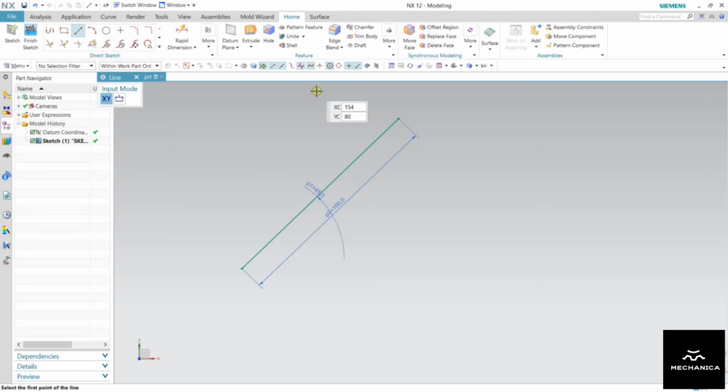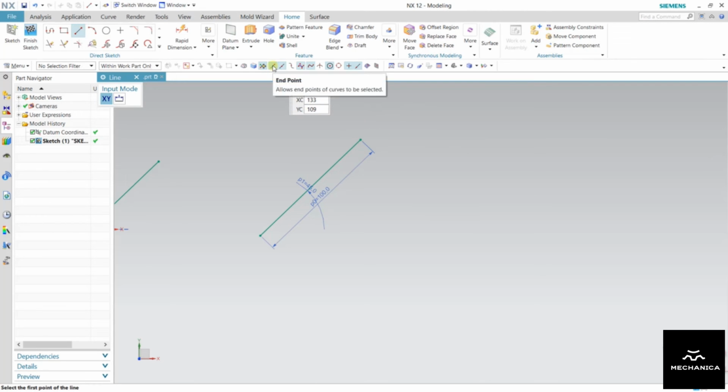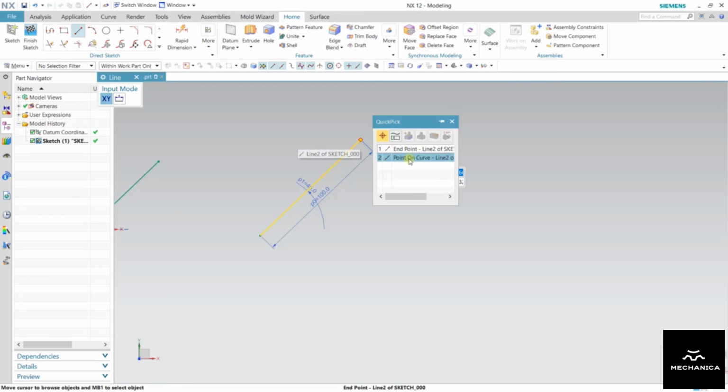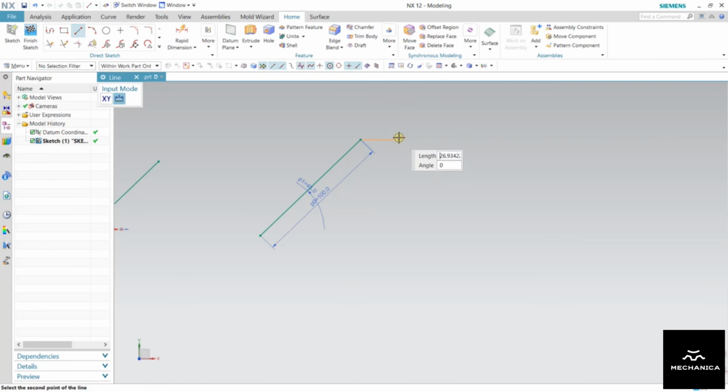Now let's continue making a series of lines. So I go to line once again. And now I want to create a line whose starting point is this point. For this, first of all, we need to turn on the snap mode. Here make sure this endpoint option is on. So when I take the mouse here, it will automatically highlight the endpoint. In the bottom it will show the endpoint. So click here. And now in this window, it will ask endpoint or point on curve. So I am selecting endpoint.